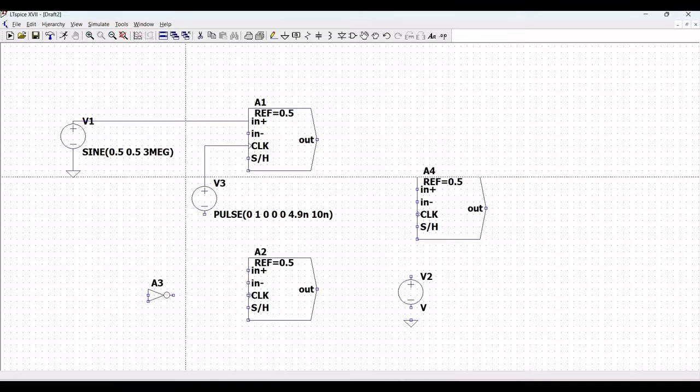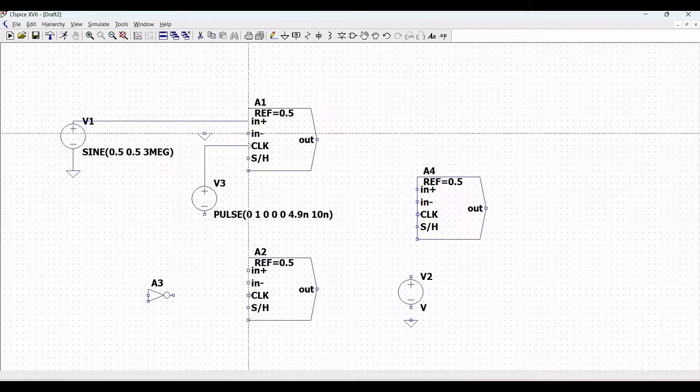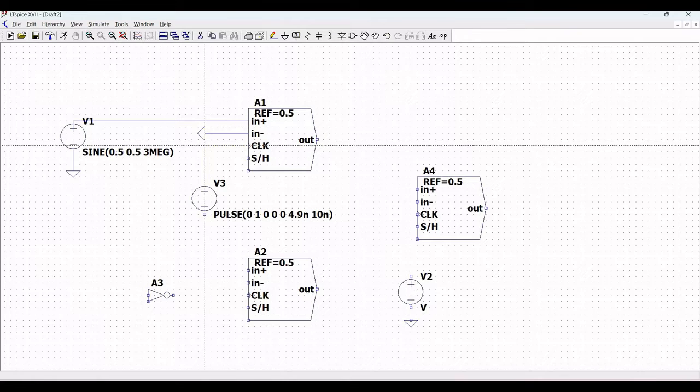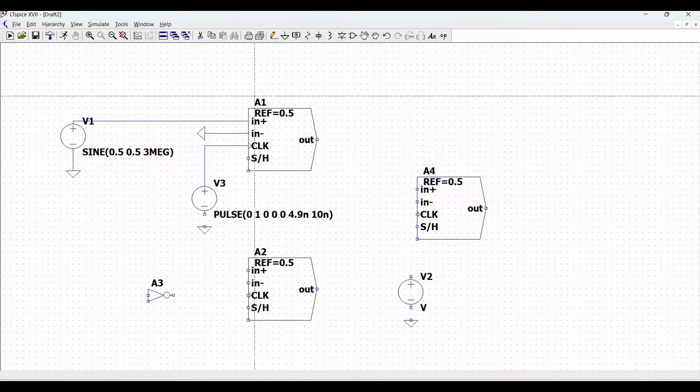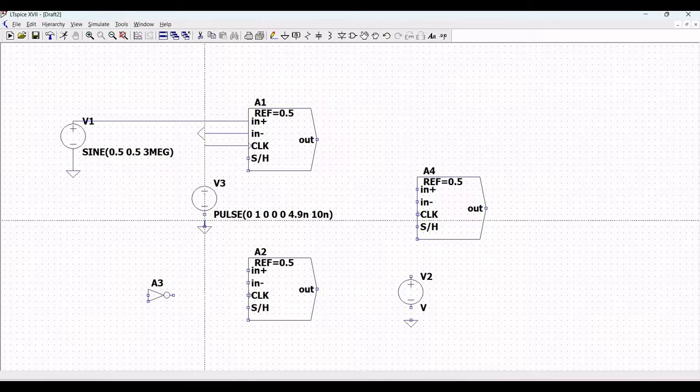Now click on ground and place the ground across the input negative and place this particular ground connection to the sample and hold behavioral functional block. Place the ground connection across the voltage source V3 as shown in this particular tutorial.